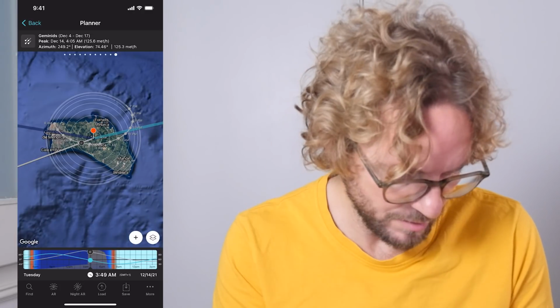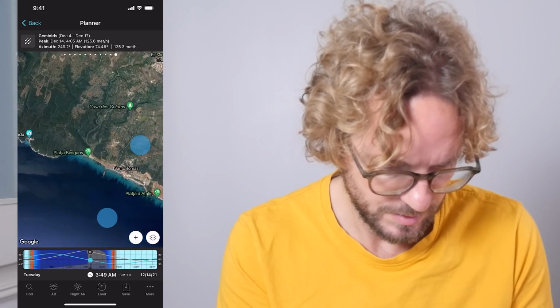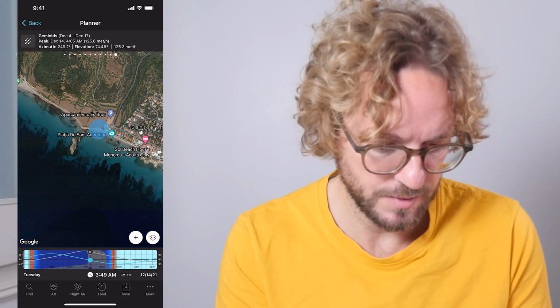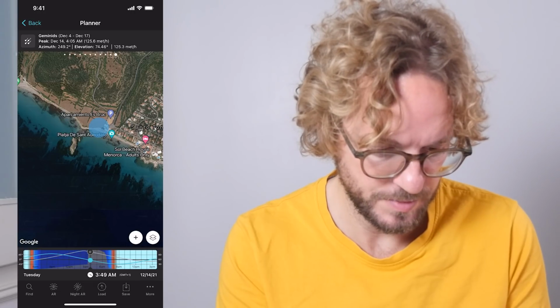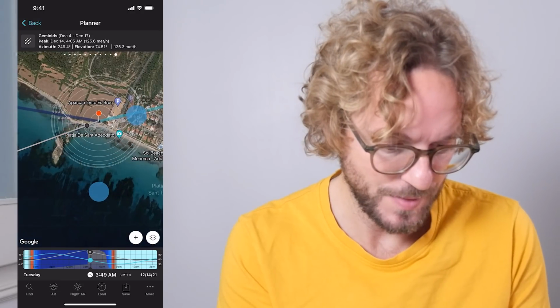For example, on the south coast of Menorca, the beach of Binigaus, right here, it's a great spot to photograph the Geminids. So to place the red pin, I just tap and hold on the map, and the red pin is placed where I'm tapping and holding.